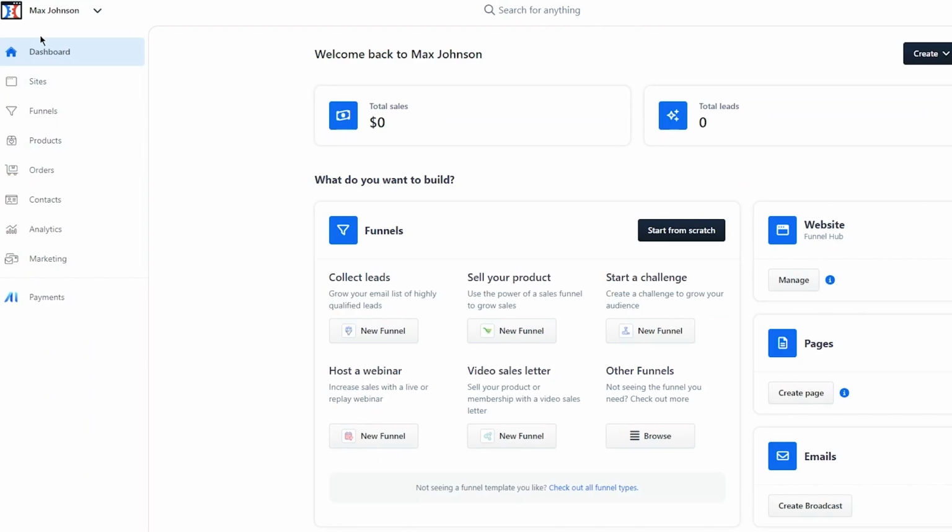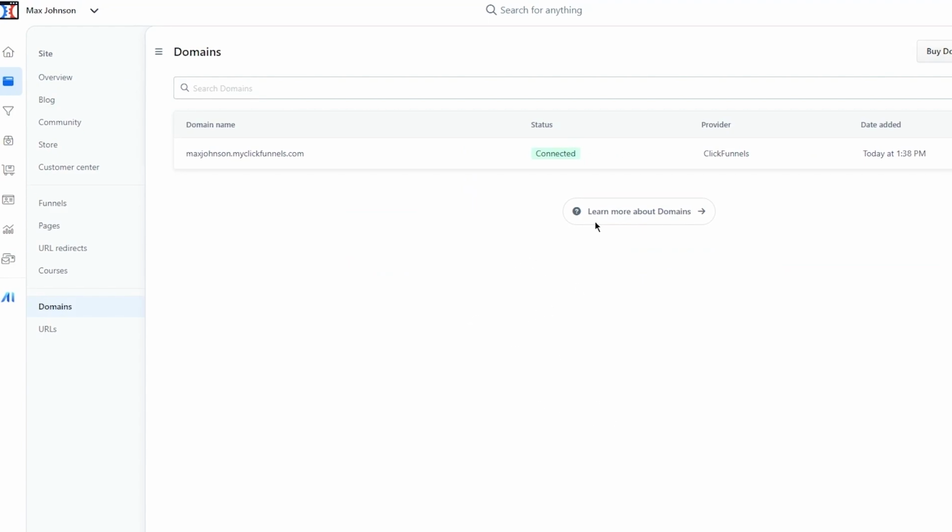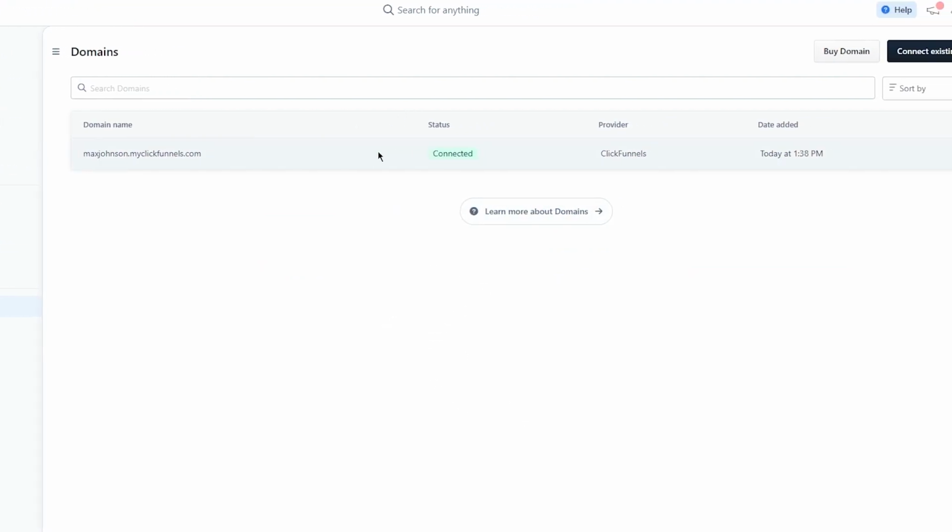Now, to start things off, let's first go to sites to discuss adding a custom domain. To add a custom domain, you're going to go to sites and come to domains down here. Once you come to domains, you are going to get your domain, which is already connected, but you can either buy a new domain or connect an existing domain.